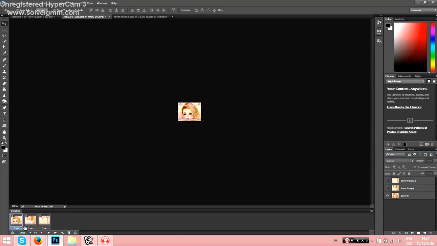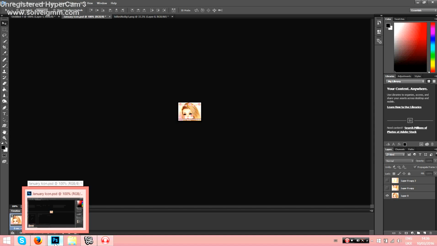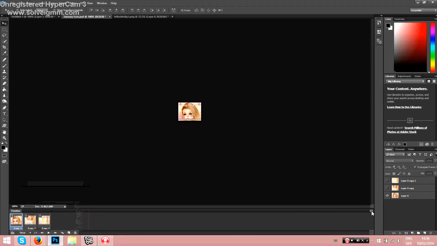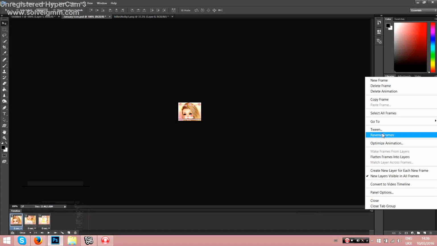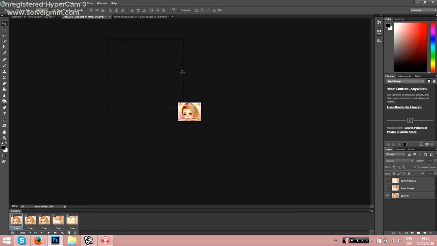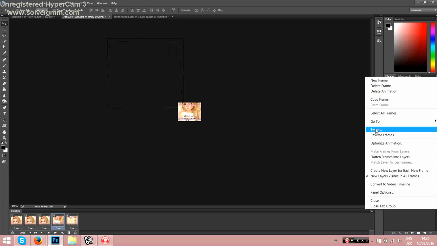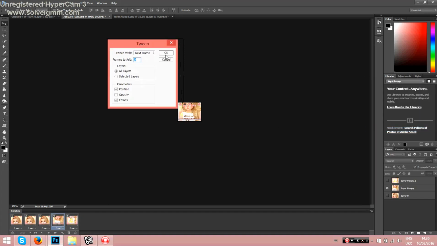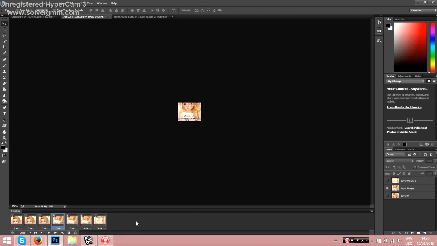Now you'll see that you have three layers here. Now you want to make sure that they're going to go from one to the other smoothly. So you'll click on here again. Click tween, take out the opacity, change frames to add to 2, click OK. You want to do it the same with this one as well. So as before, tween, it's already set up for you, click OK, and there you go, you're done.